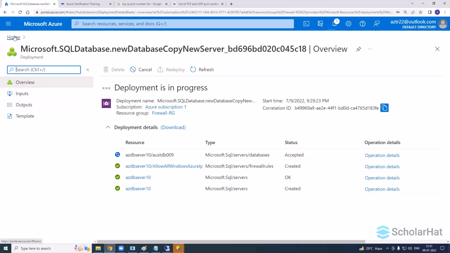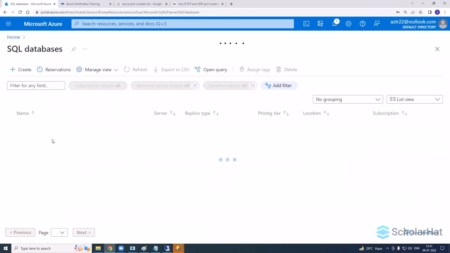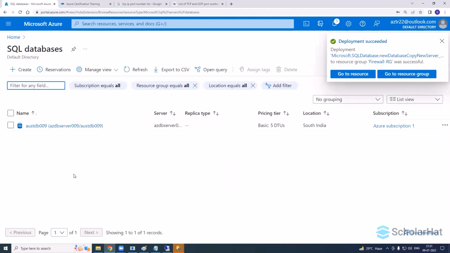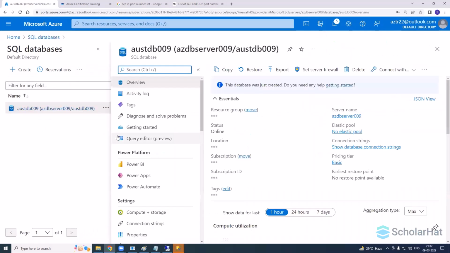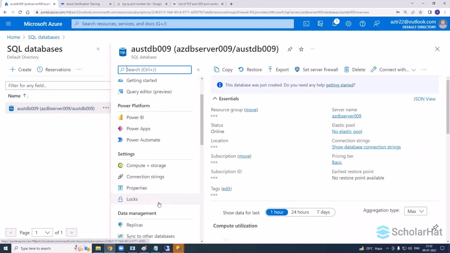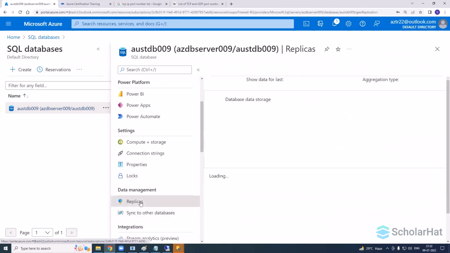So it is creating. Meanwhile, we'll connect to the primary only as of now. It's creating a new database here. You can see two databases. One is your primary, another is your replica. So here, this is your primary database, and I will come back to the replica. It is still creating, so we will come back.